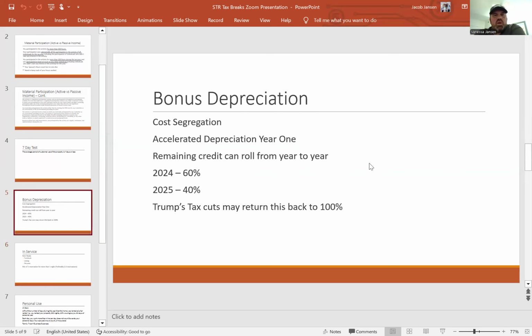One of the benefits of this loophole is called bonus depreciation. When it comes to any real estate, there's depreciation that you can offset. Typically, that depreciation is over 27 and a half years. So basically, you take the value of your property, subtract the land cost, and divide that by 27 and a half years, and that's the dollar amount you can deduct each year. Well, for vacation rentals, you can essentially take all of that depreciation in year one.